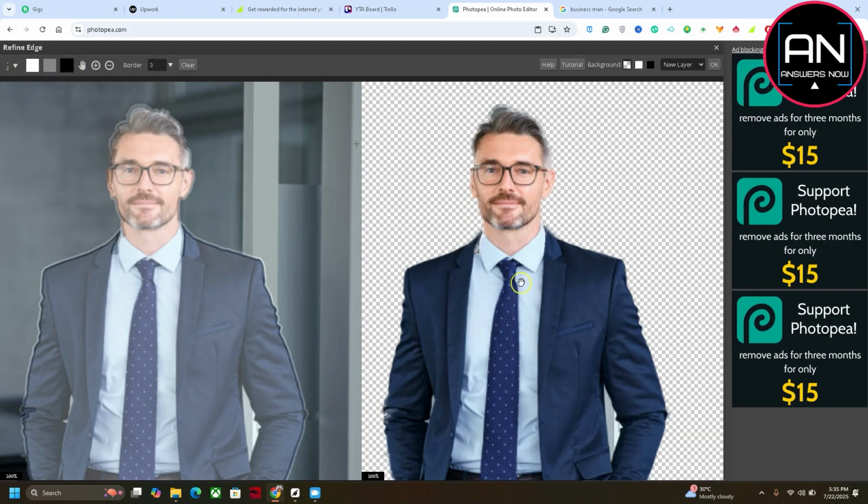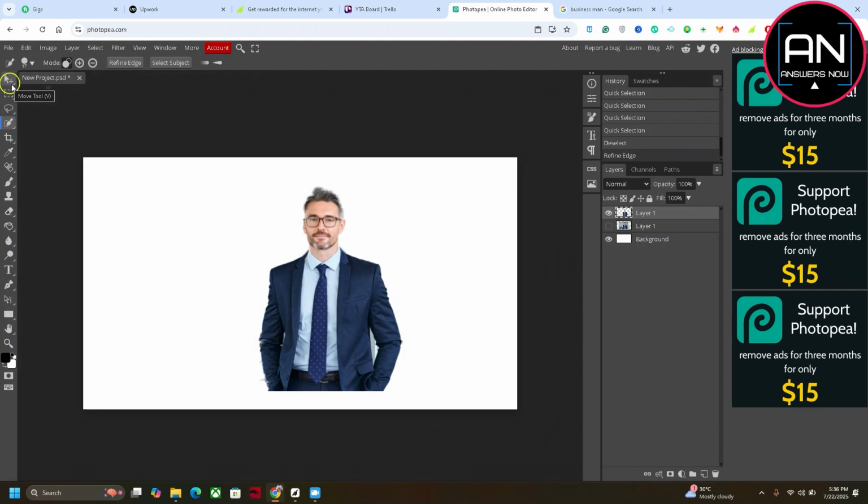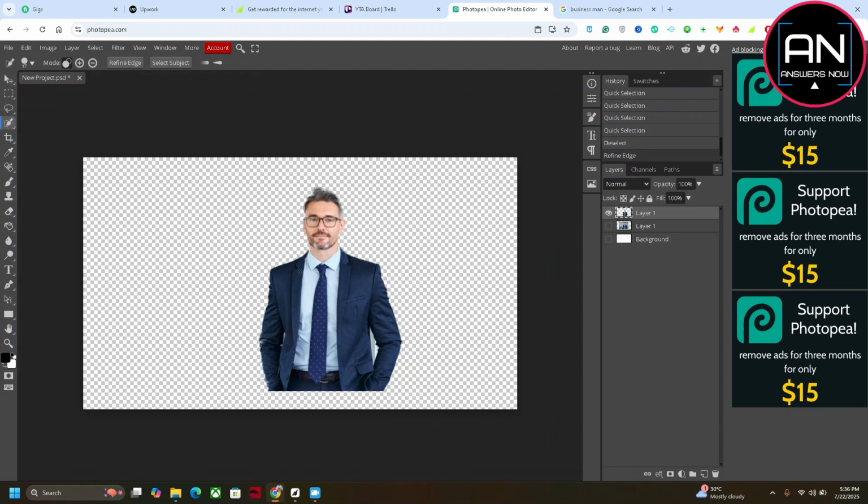So after all these things, go to the top right and click on OK. Now we've got the transparent image and you can move it anywhere, as you can see. So that's pretty much it for this video. That's how to remove background in Photopea.